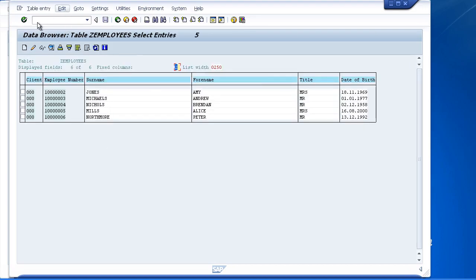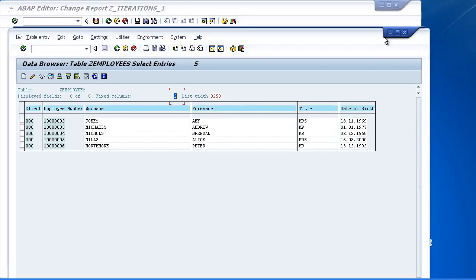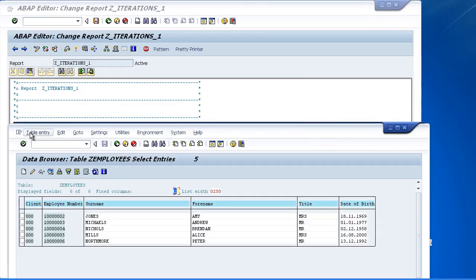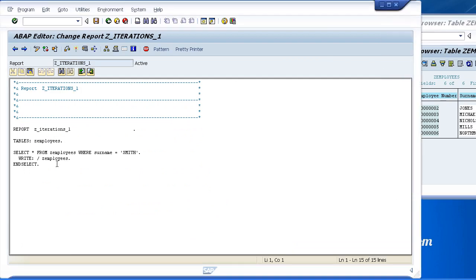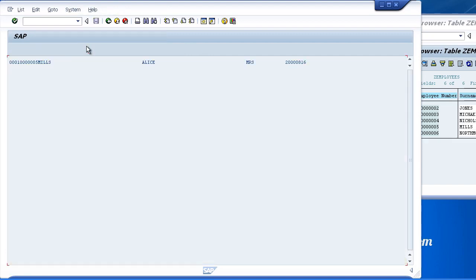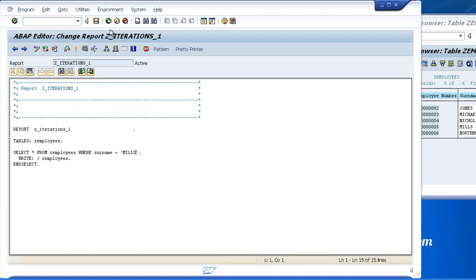Oh, look at that. We've got rid of all our Smith records. Let's use another surname. Let's choose, we have Jones, our first one, or Mills in the middle. Let's choose Mills instead. Everything is good. And there we go. It's output the one record where the surname is equal to Mills. So you can see it's quite easy to add logic into your select statement to limit the number of records you're going to iterate through.